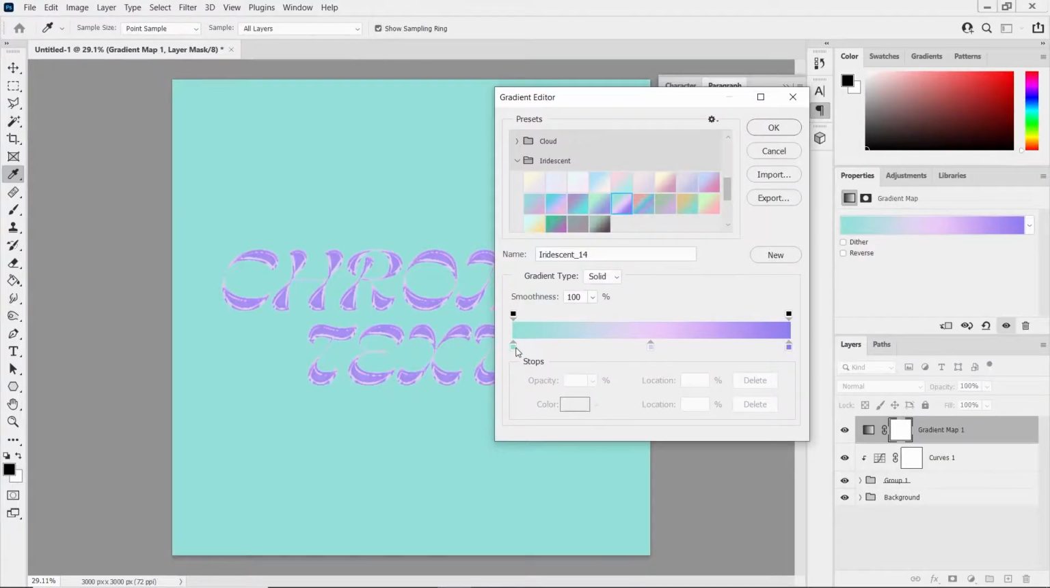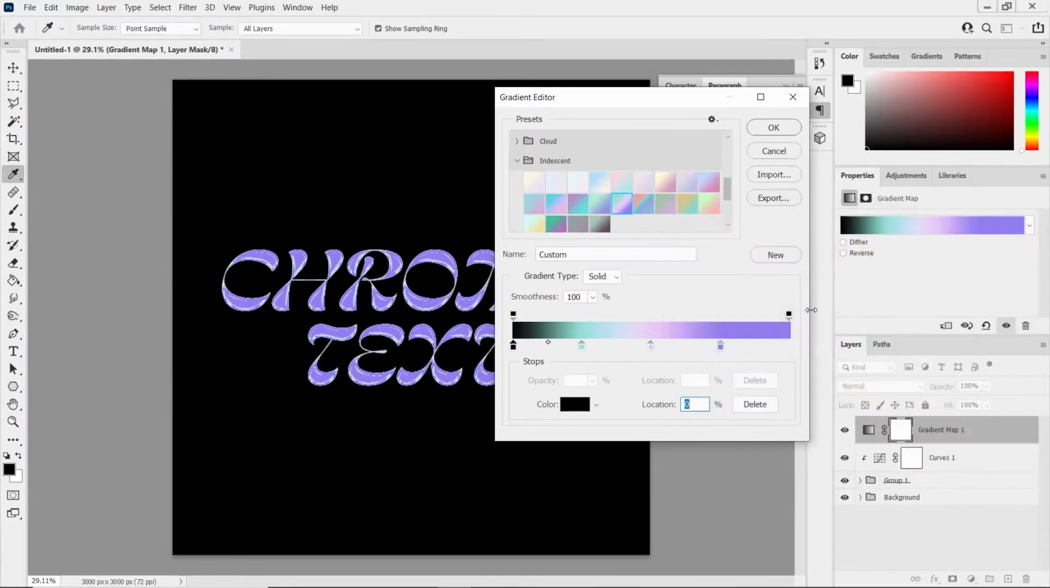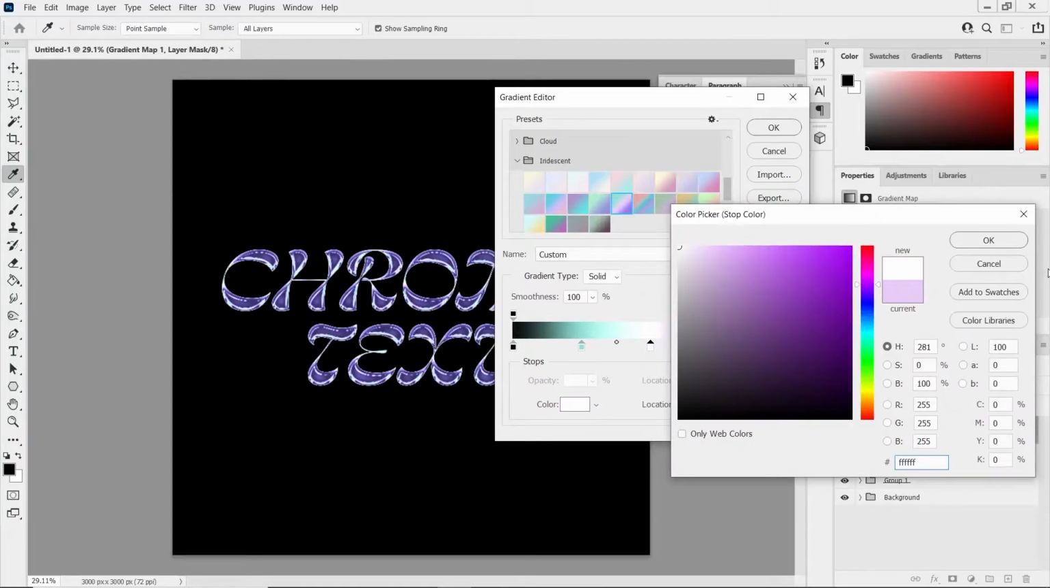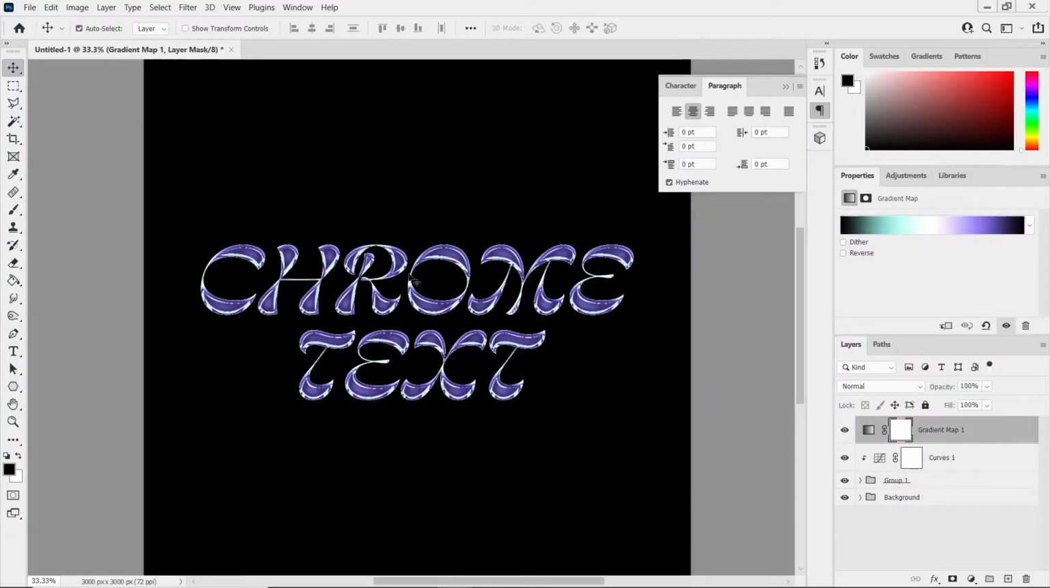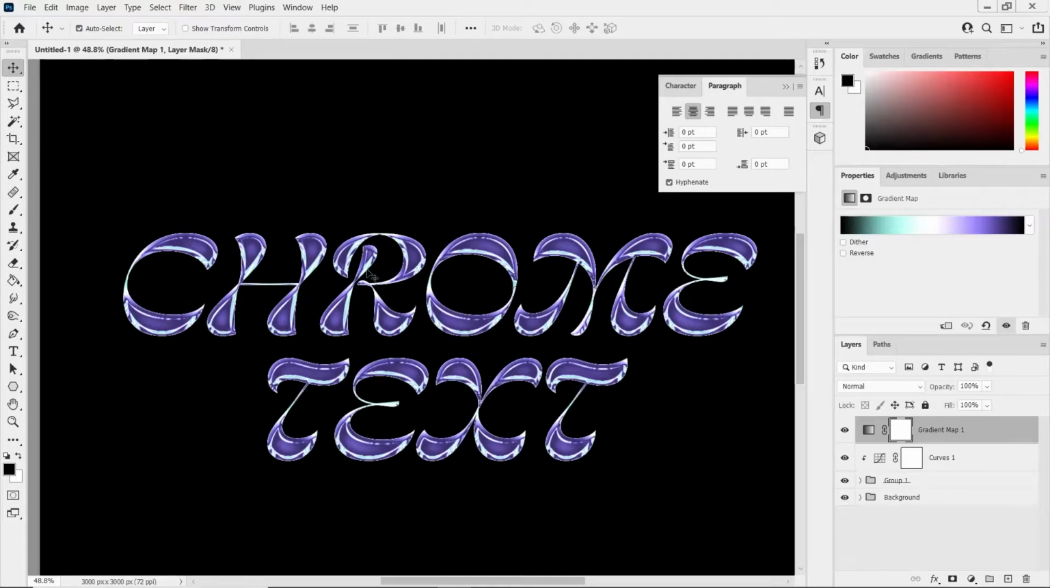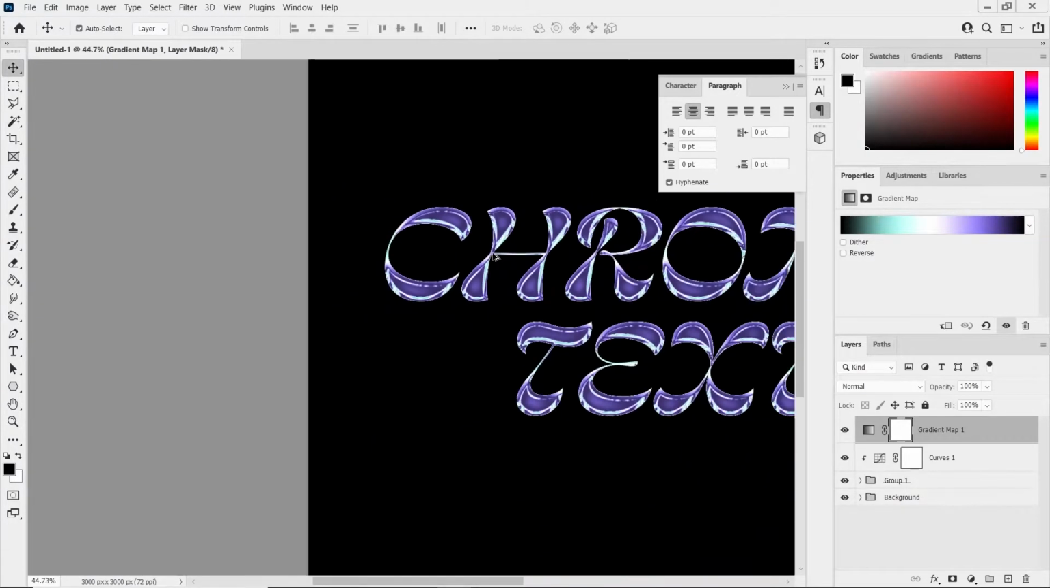Now what we want to do is keep the color at about 25% and 75%. And here at 0 we want to add black, and also for the 100% location. Then for the middle, which is 50, we want to use white. So what we have now is actually sort of like a retro text.